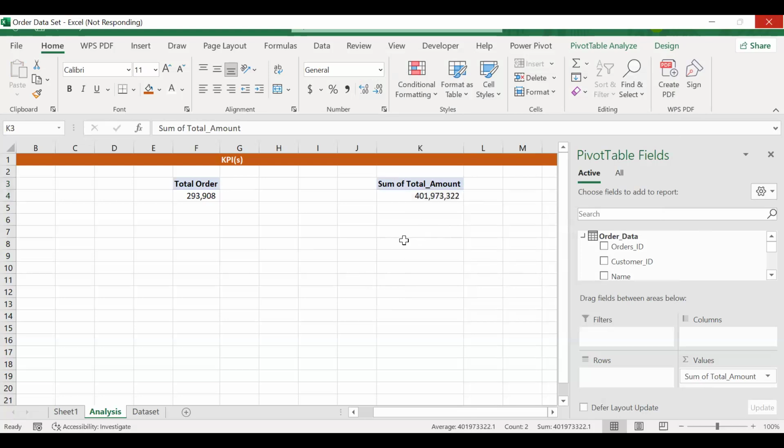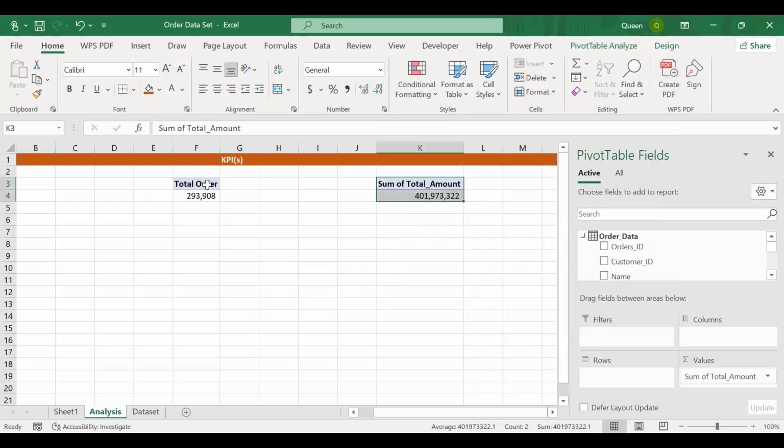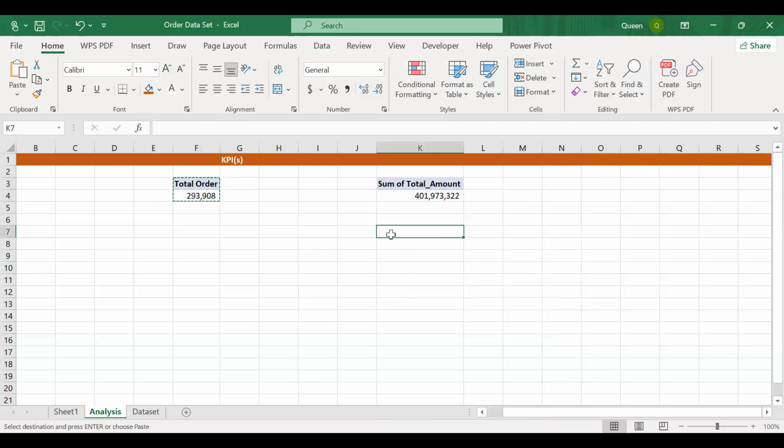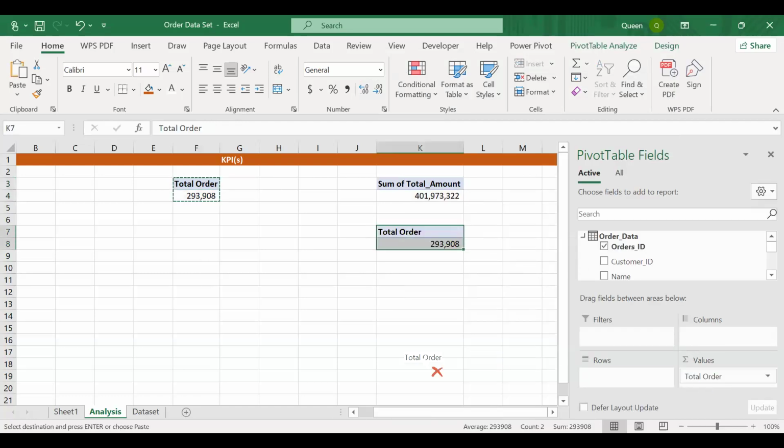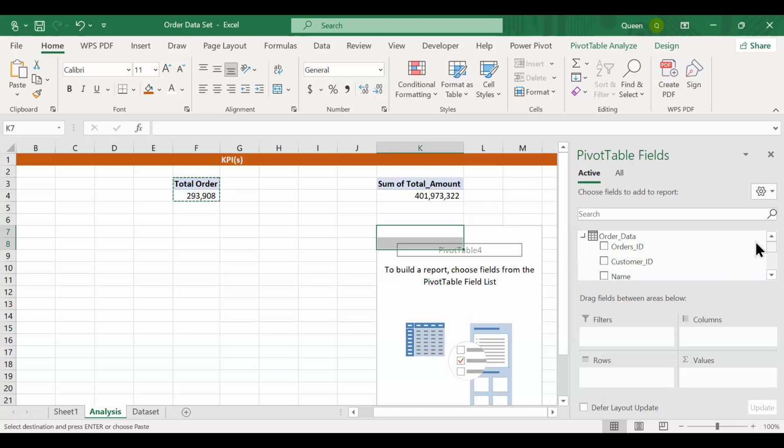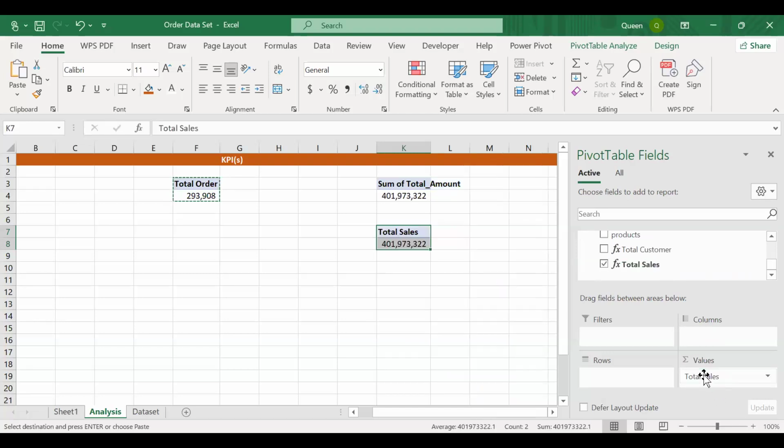So I'm going to copy this pivot. Let me copy this, and let me come and paste it here. Let me move this out. And I'm going to drag this total sales here. Now you can see that this and this is the same thing.